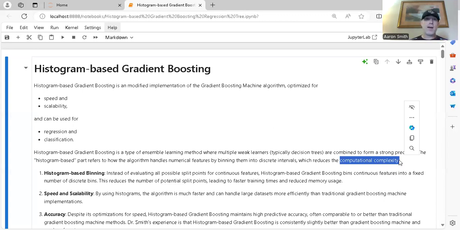And so if I had 1,000 distinct observations, that would be 999 cuts to have to try. And so that's a lot. The histogram, it's just a fewer numbers to even try.